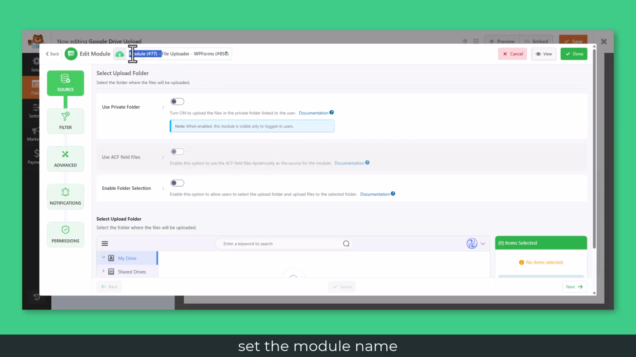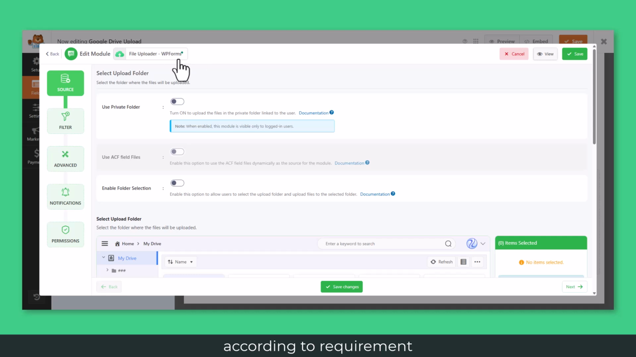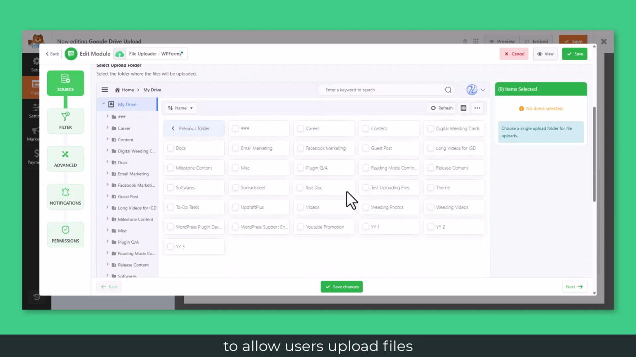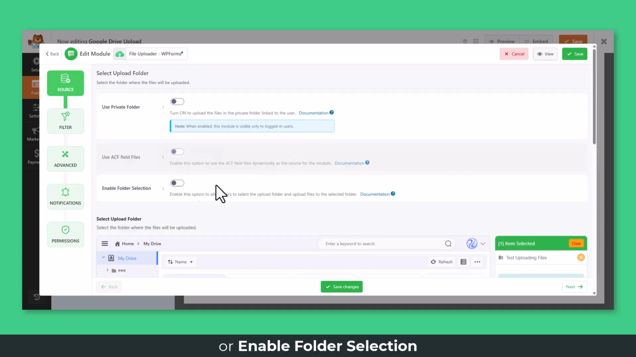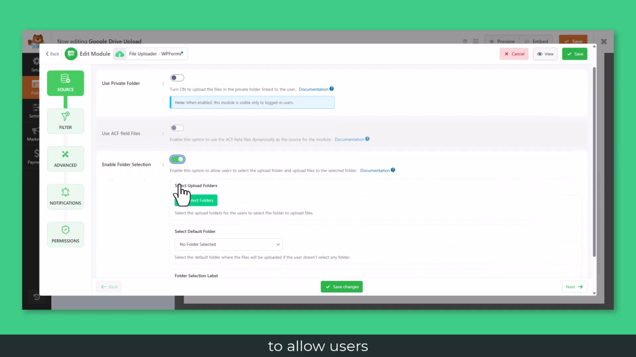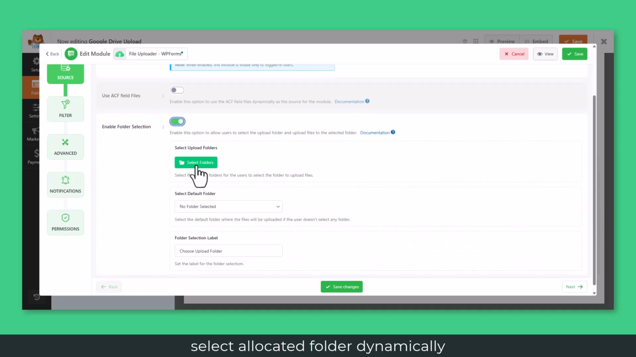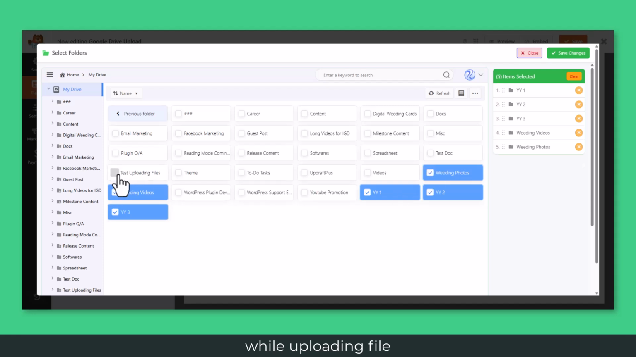Set the module name according to requirement. From the Source tab, select a Google Drive folder to allow users upload files inside the folder. Or, enable folder selection to allow users select allocated folder dynamically while uploading file.